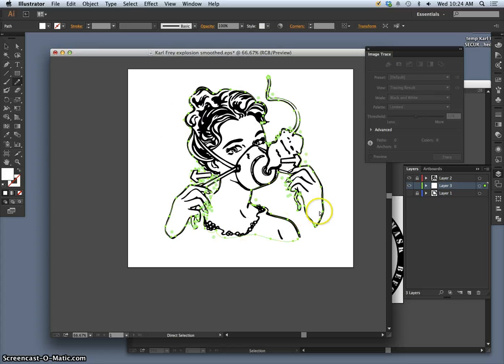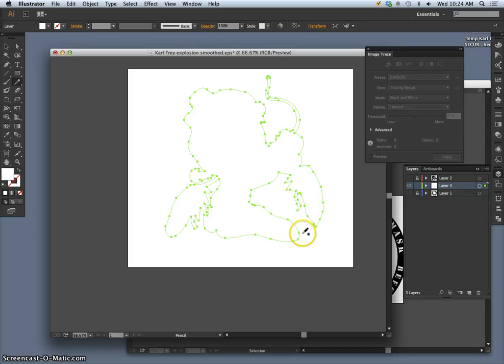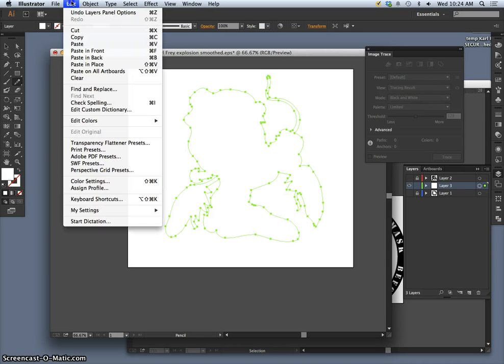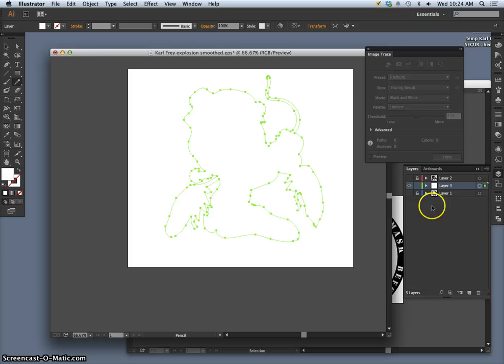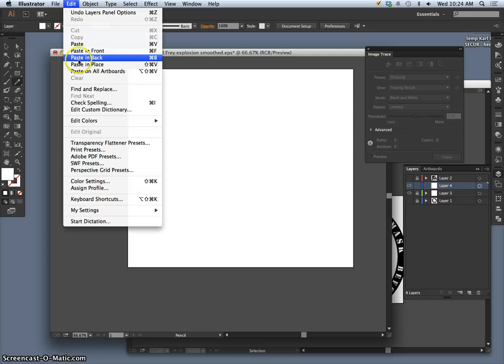Okay, so let's try that. We're going to turn on the explosion behind. And looks pretty good. Maybe I want to make a duplicate of that, so I'm going to copy the white shape. Remember, just this shape I created. Say Edit, Copy. I'm going to put it onto a new layer. Lock the previous layer. And I'm going to paste in place.